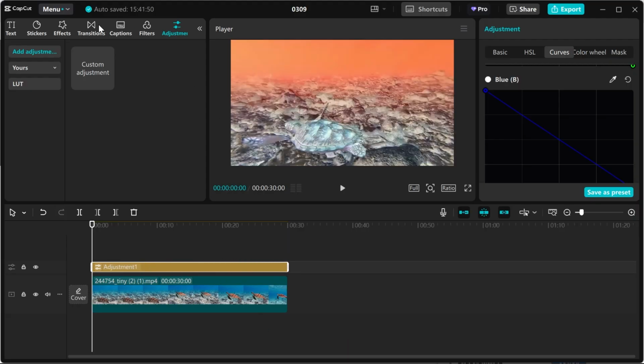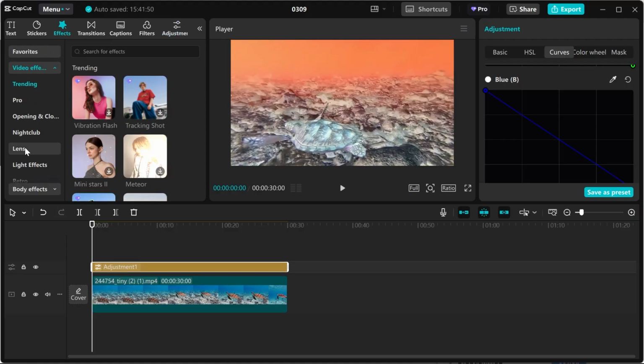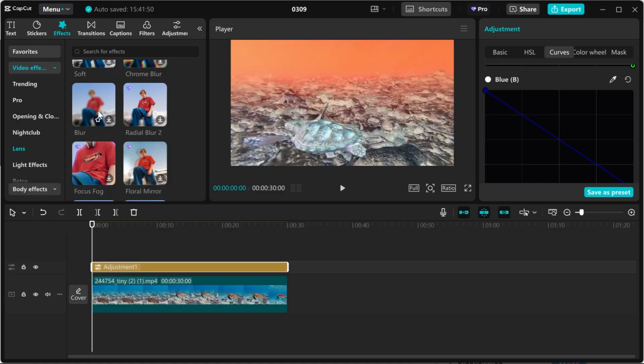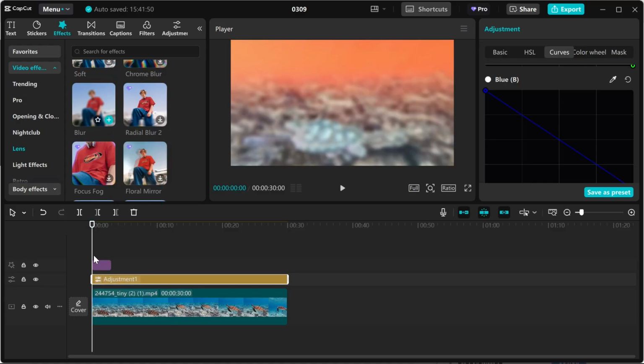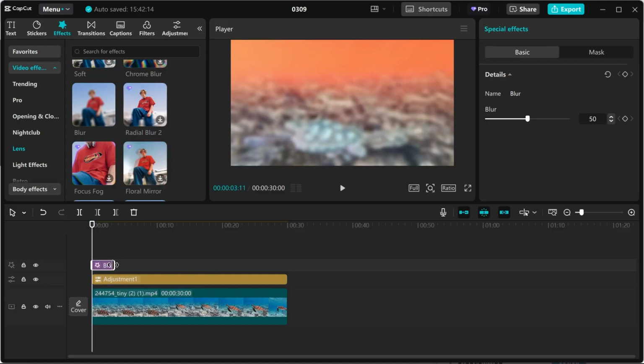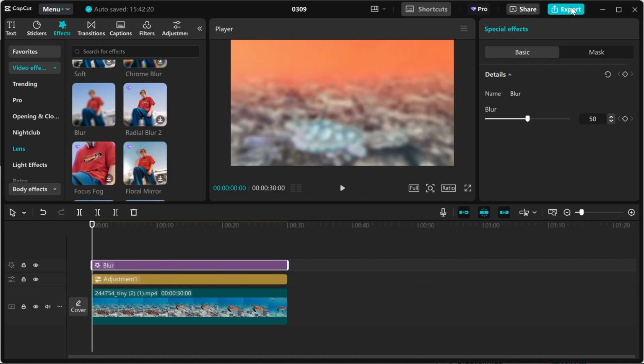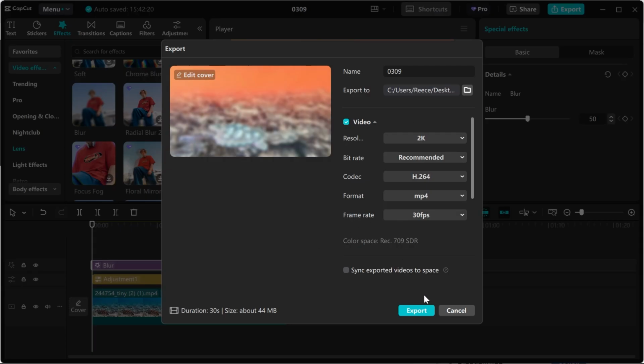Now you need to click on effects in the top navigation, click on lens from the list of options and then scroll down until you see blur. Now drag the blur effect onto the timeline like this and just adjust the length so it fits the full width of the video. Now what you need to do is click on export in the top navigation and just go and export this video.